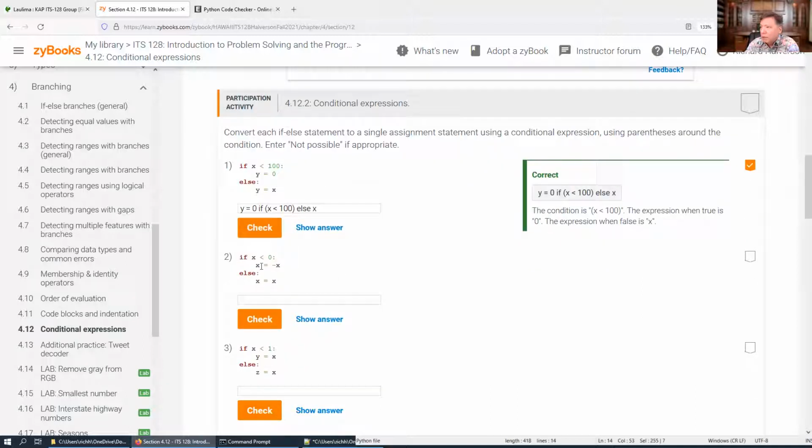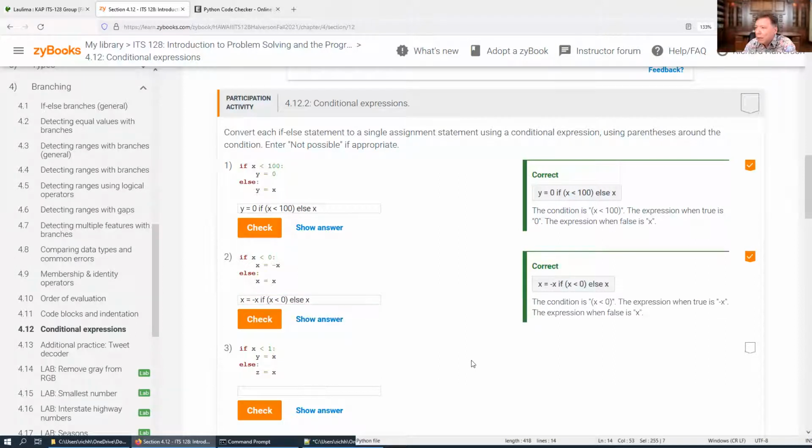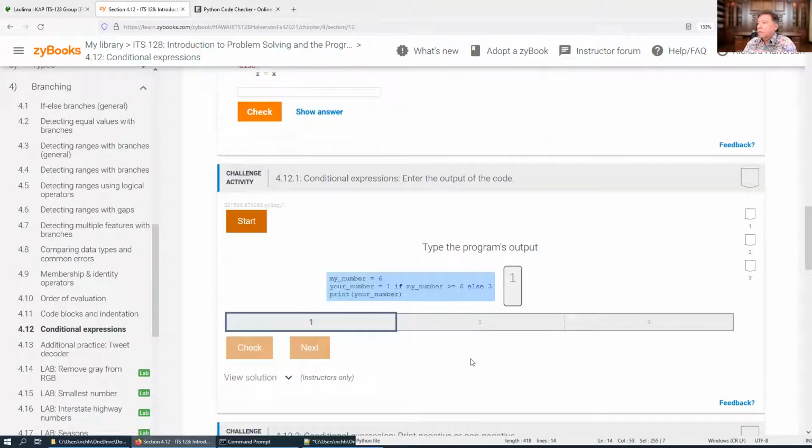Okay, how about this one? Real quick. This goes there. And then I do this. And I do this. And then I do this. Oops. And then I do this. And I put parentheses around here. Is that right? Yeah. Okay. All right. So let's do this one.